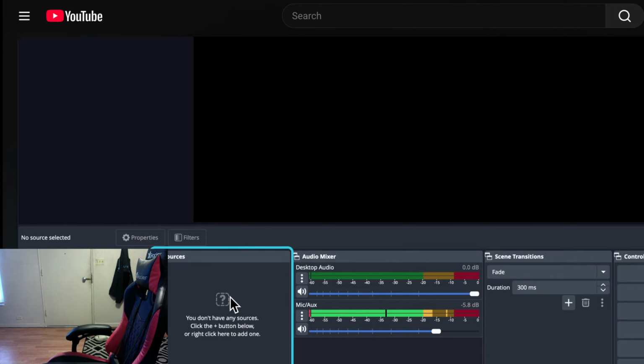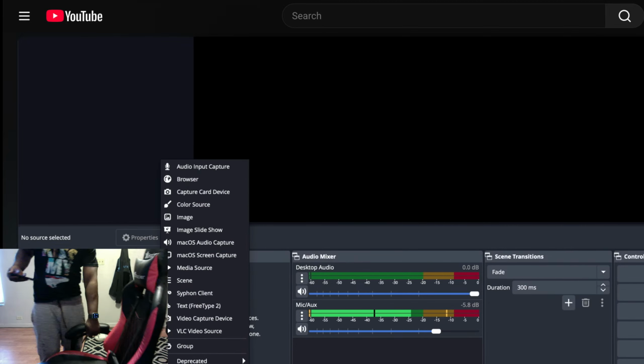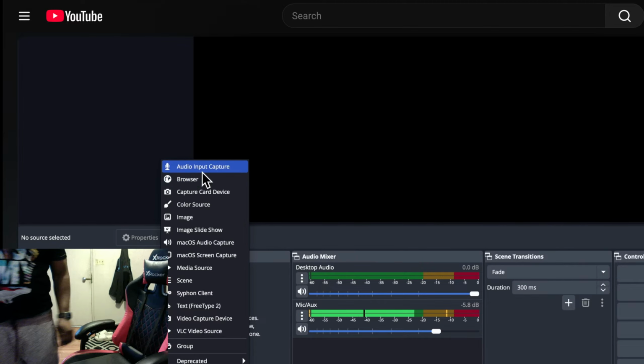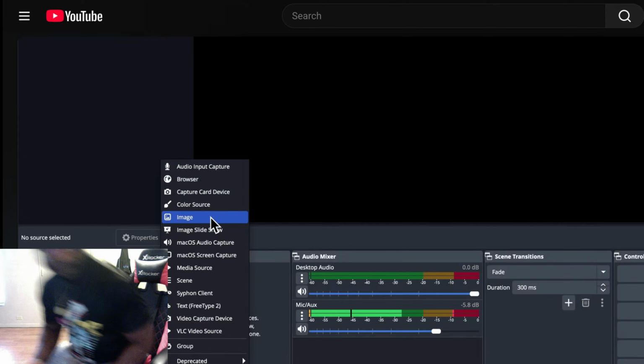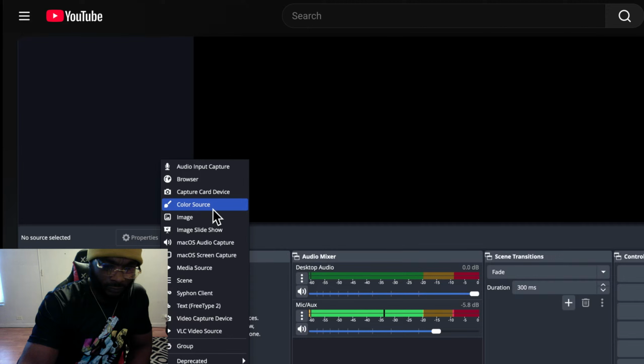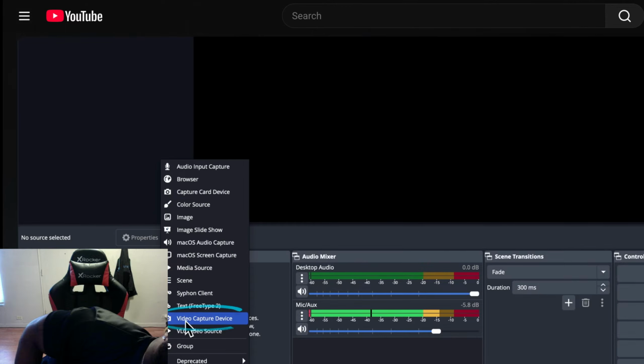So let's go ahead and add a source. I'm going to hit this little plus button down here, and you can see we've got lots of different things that we can add into our scene. We can just bring in an audio source, like a microphone. We could bring in a web browser, images. We can do a background color if we want. Lots of different stuff. And again, this is a super advanced tool, so we're going to keep this simple. So we're going to come down here to video.